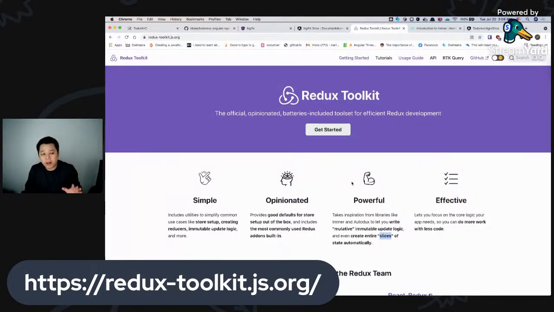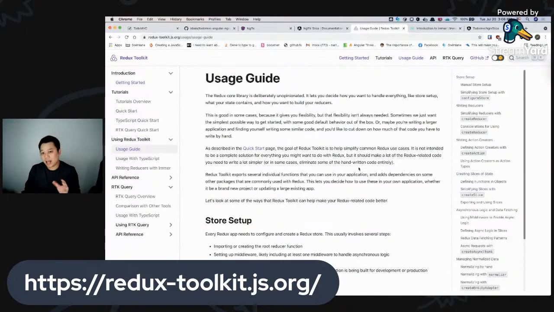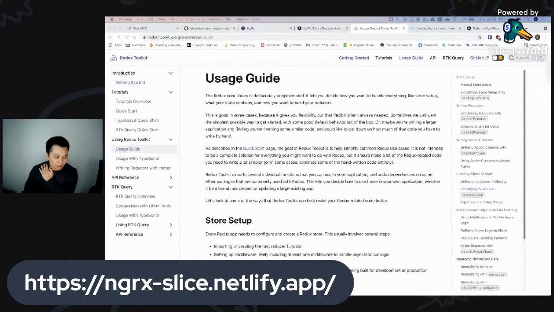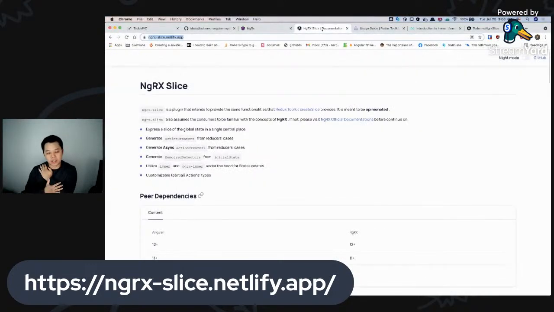If you want to read more about it, go to Redux Toolkit. Probably there's a usage guide or something. You can read about the slice syntax or the slice concept. So for people coming from the Redux Toolkit ecosystem who want to look for something similar in the Angular ecosystem, I created NgRX Slice, and this is the documentation site. You can go to it and learn more about what it does. It's definitely inspired by the createSlice concept from Redux Toolkit.